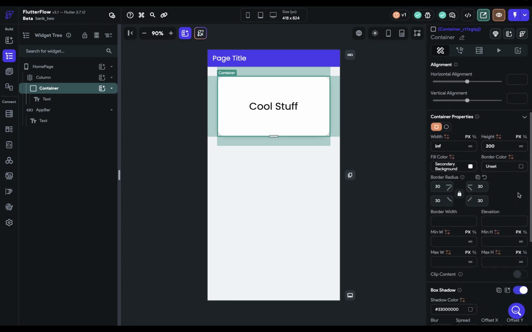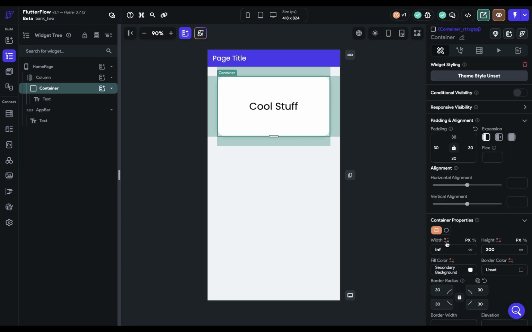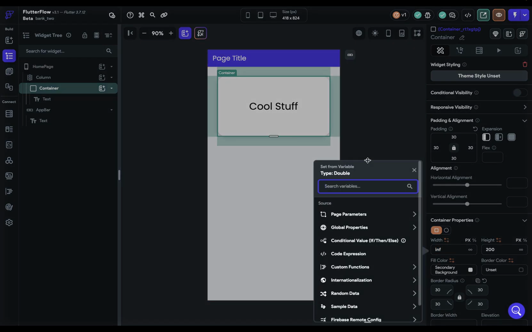Now, one other common feature you're going to see is this little icon right here. This is probably the most common symbol you're going to see across all widgets. And this is the set from variable icon. What this indicates is that this value, so here, this width, you can set it right here, you can hard code it in here, or you can bind it to another value.